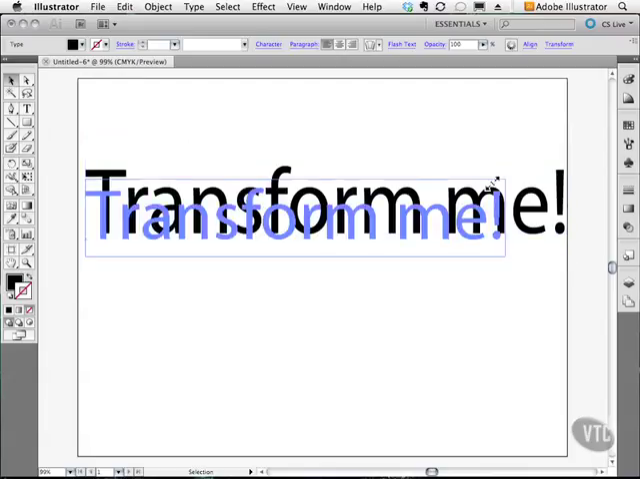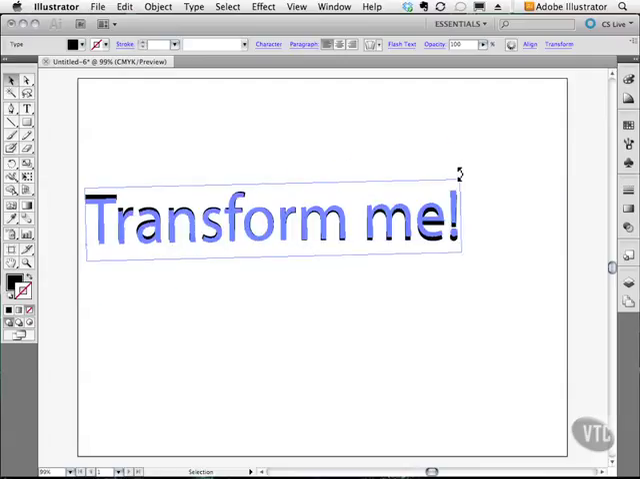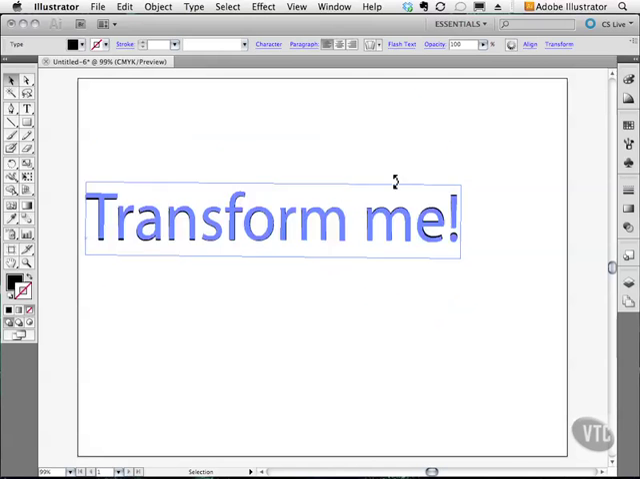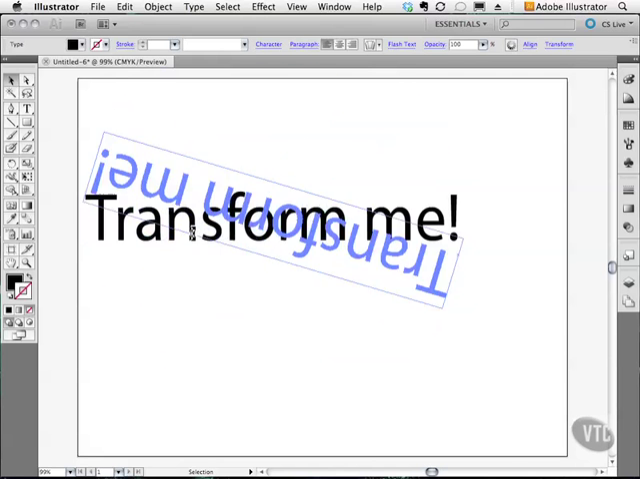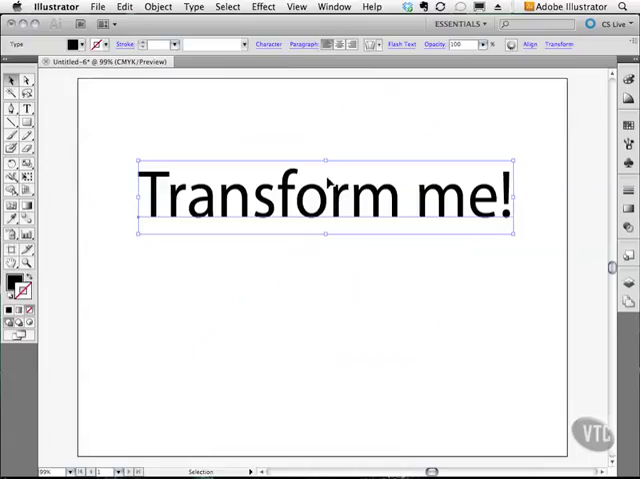So first of all, let me scale a little bit. And when I move my mouse cursor just to the edge of this, right there, it's a little hard to get it sometimes, you'll get a curved double arrow. You can click, and now you can rotate. Let me undo that. Now what else can you do with these tools here?